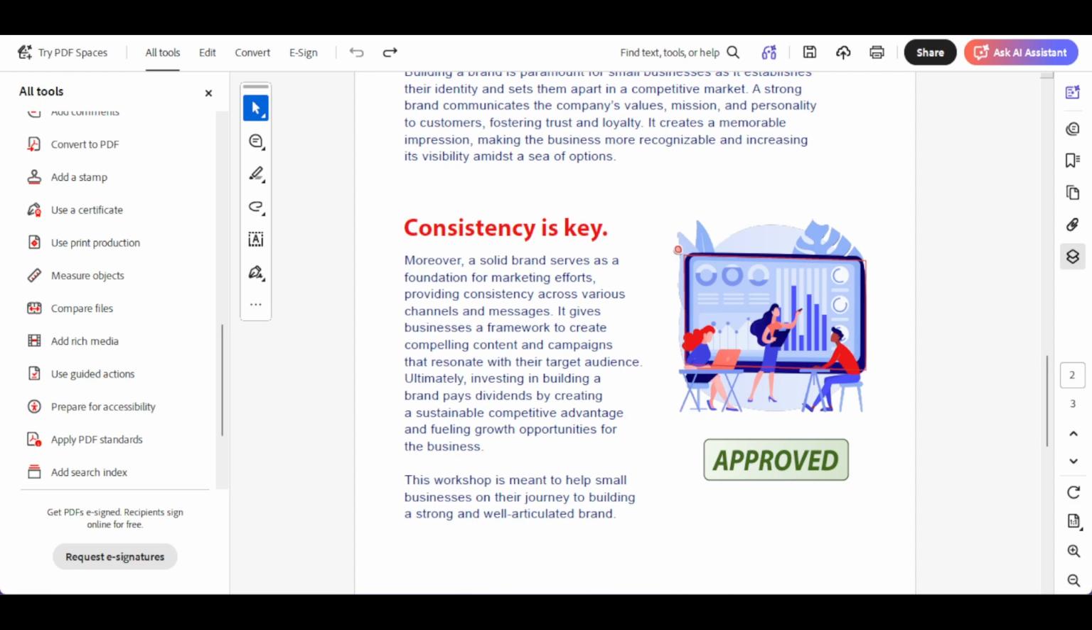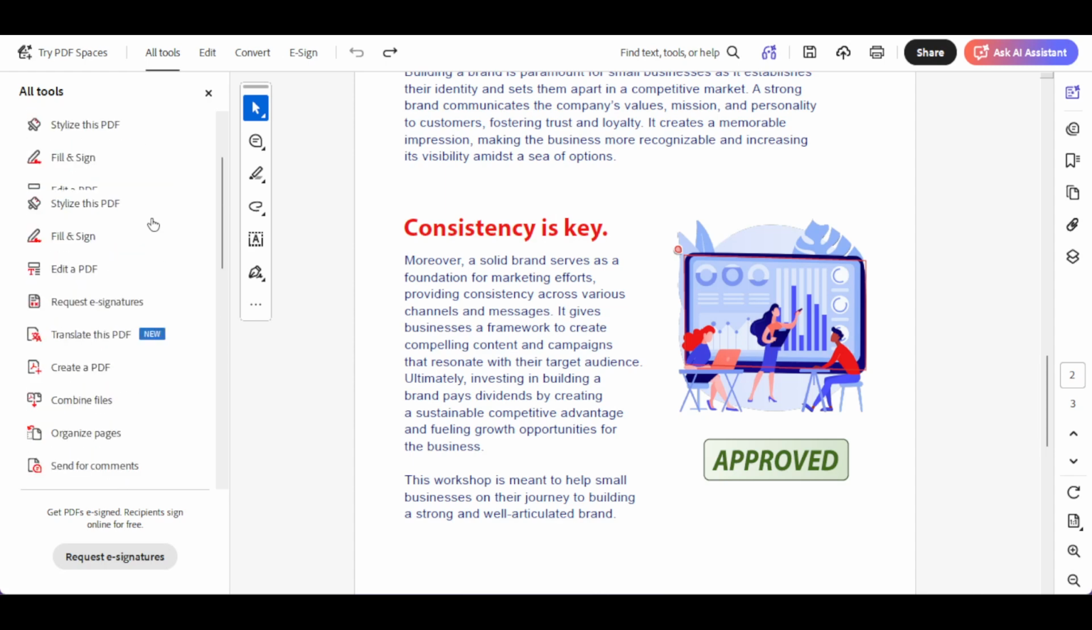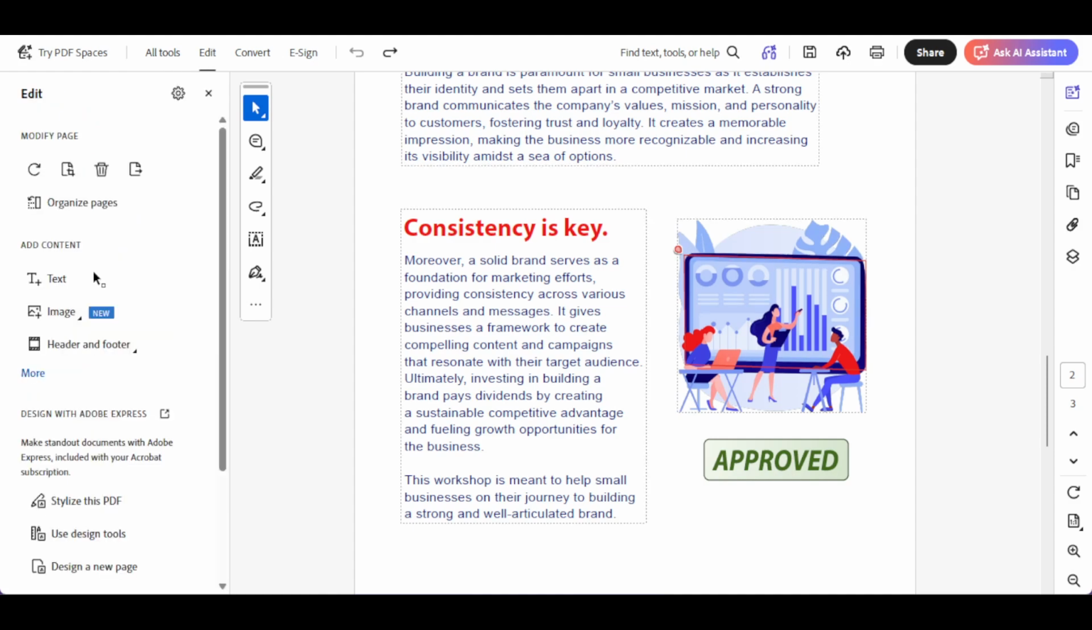First, open your PDF document in Adobe Acrobat. Once your document is open, the first step is to navigate to the tools you need. Look towards the top of the screen and you'll find a tab labeled All Tools. Click on this to access the full range of Adobe Acrobat's functionalities. From this extensive menu, select Edit a PDF. This feature is designed to give you the flexibility to make changes to your document, including adjustments to the background.